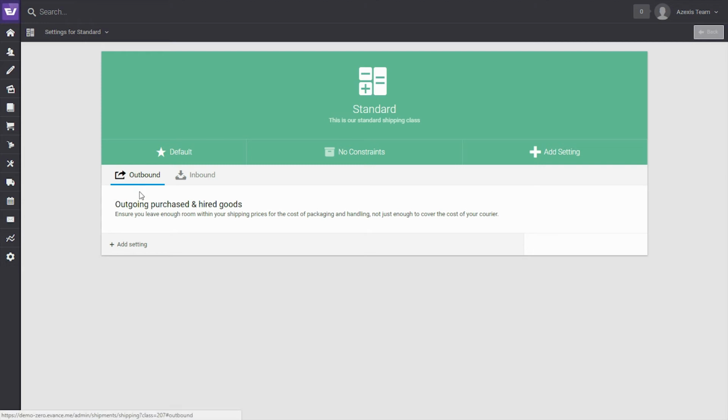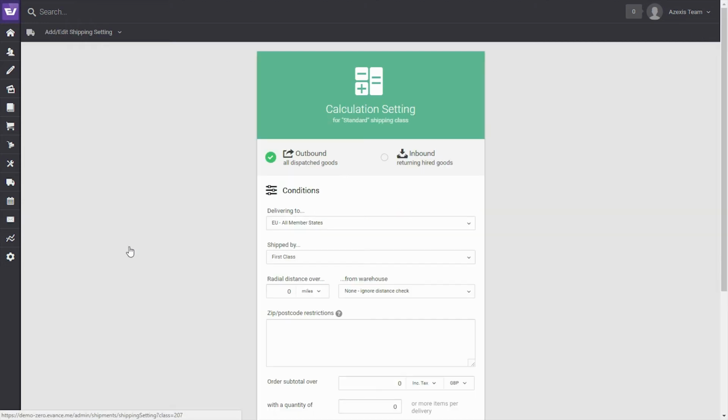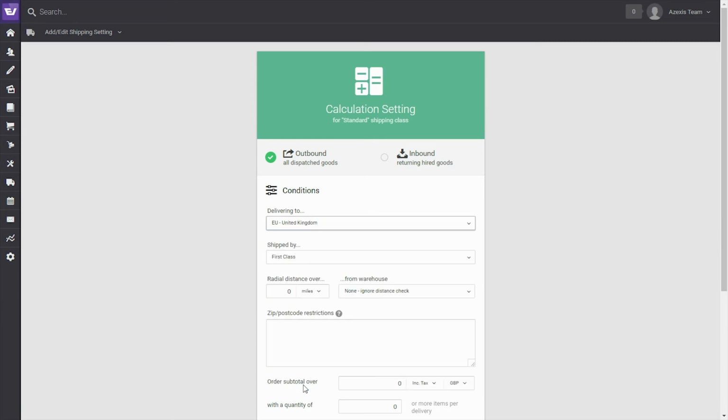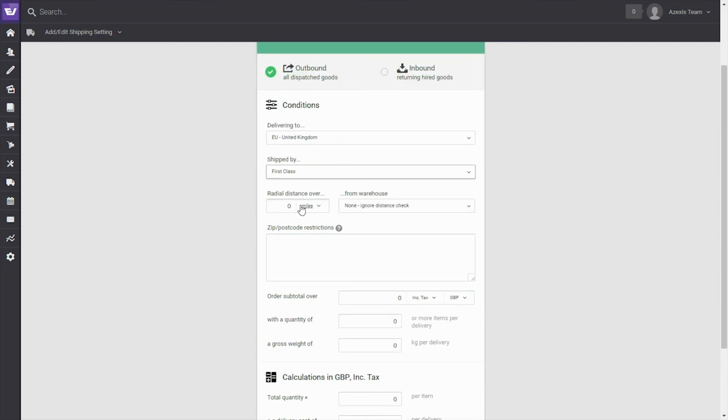And now we're going to add a setting. So let's make this outbound. Inbound are for returning hired goods. So we're going to say this is going to be for the EU and for the United Kingdom. And this is going to be shipped by one of the methods that we just inputted. So we're going to say first class. We're not going to do radial distance or postcodes. We're going to keep this nice and simple.